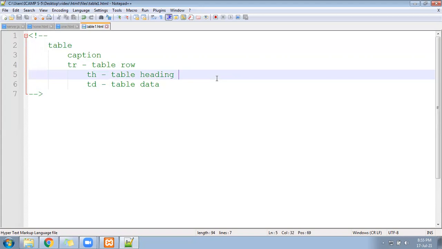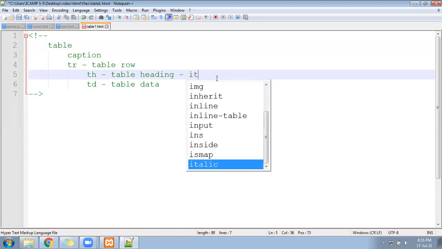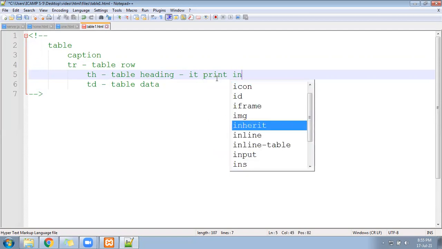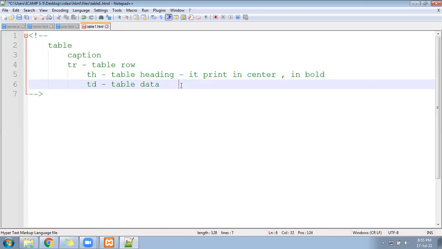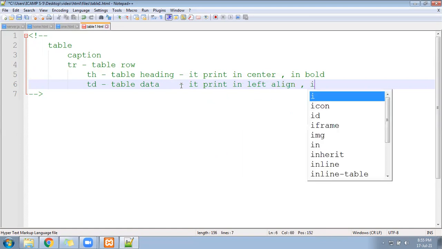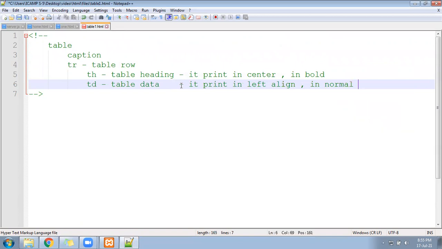Okay, now what the th will do? It prints in center, comma, in bold. If you follow the th, your text will come bold and it will come in center. Okay, when you go for the td, what will happen in td? It prints in left align, and in normal text. Normal text, like it will not have bold, italic, underline, whereas the th will be bold. So hope you understood the table tr, th and td.